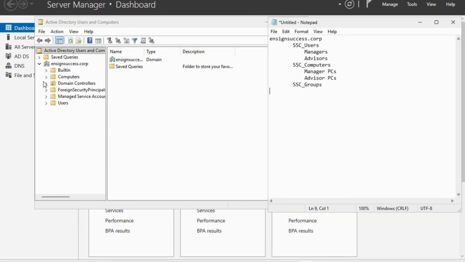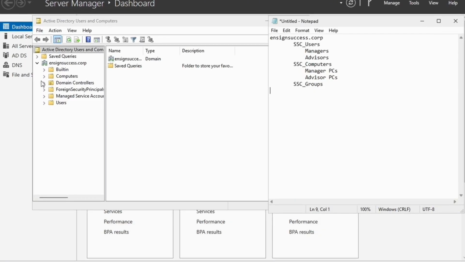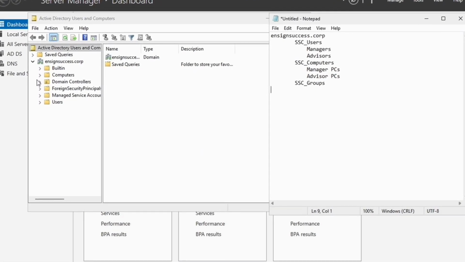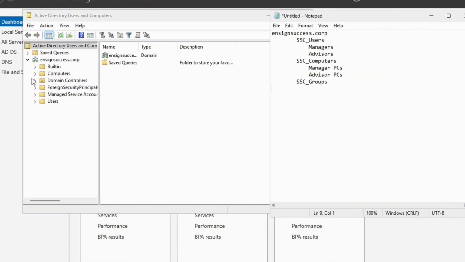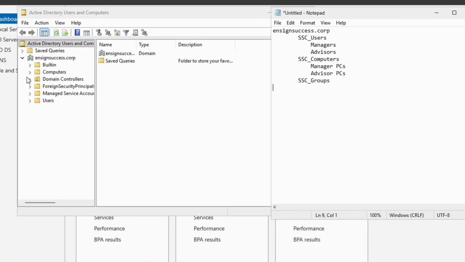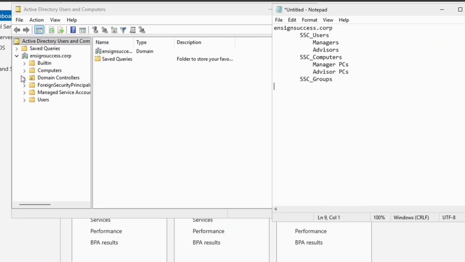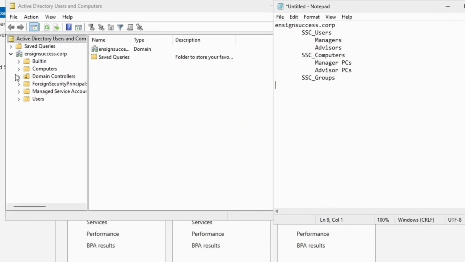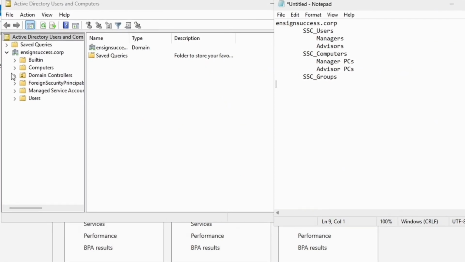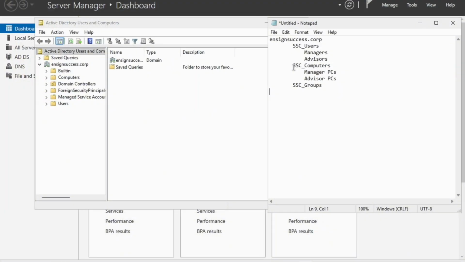The structure I want to create includes, the first one, the SSC_users OU. Now the SSC means the Student Success Center. Inside it, I'm going to create sub OUs for managers and advisors. The second OU I'm going to create is going to be for SSC_computers, and inside it I'm going to create two sub OUs for managers PC and advisors PC. Then the third OU I'm going to create is the SSC_groups.